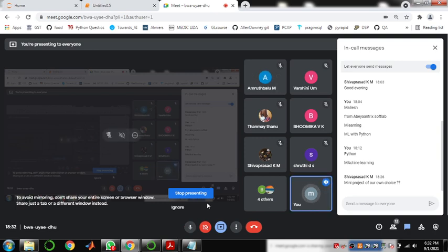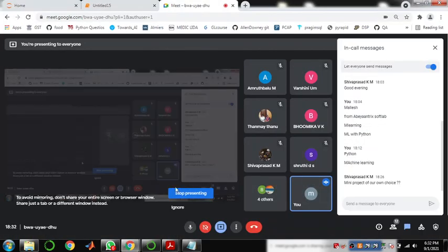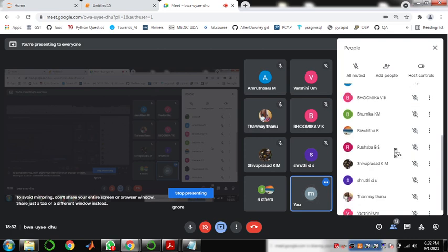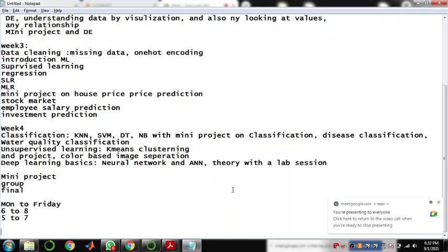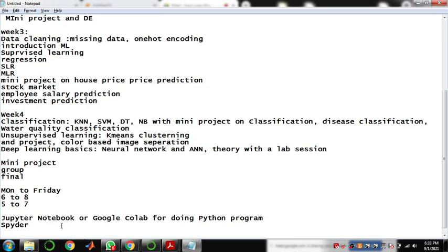Yes guys, we'll start with the introduction to Python programming. Here we'll be using a tool called Jupyter Notebook or Google Colab for doing Python programming. In order to run our Python programs, we'll be using Jupyter Notebook or Google Colab. Later on we'll be using Spyder, which is another IDE for Python programming.